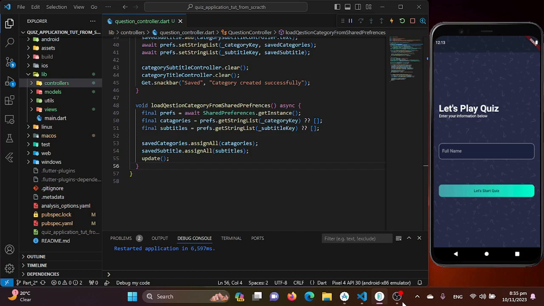In this part, we are going to focus on refining the user experience and making some UI enhancements to ensure our application looks polished and user-friendly. Let's dive into the code and see how we can implement these improvements. First, let's address the visual feedback for users when they answer a question.